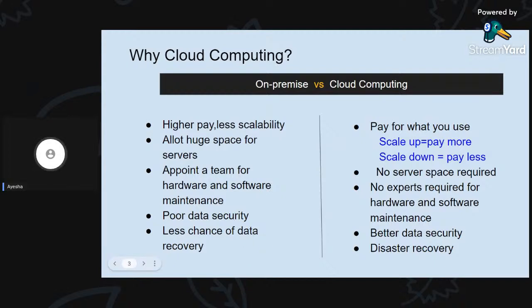But all these problems are not there with cloud while we use cloud services, right? So using cloud services is much more flexible. We could switch to different environments as per our need in just a few clicks, right?